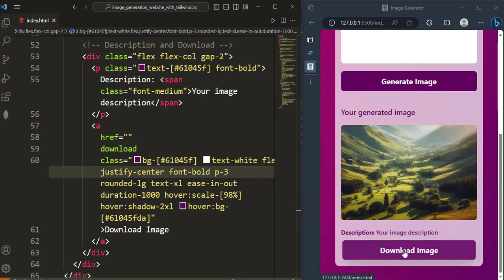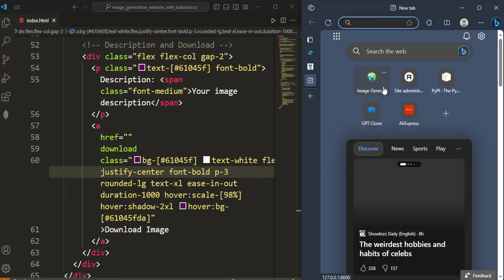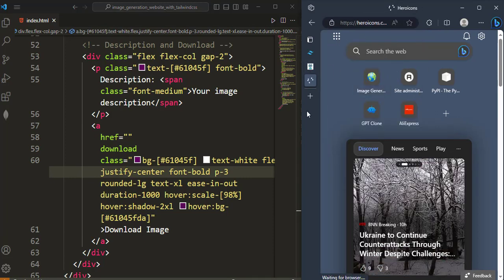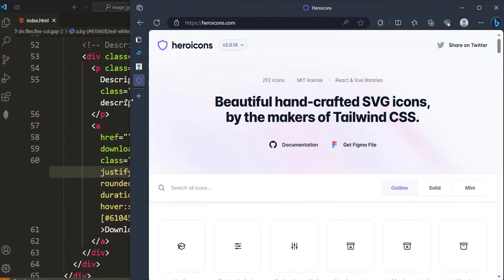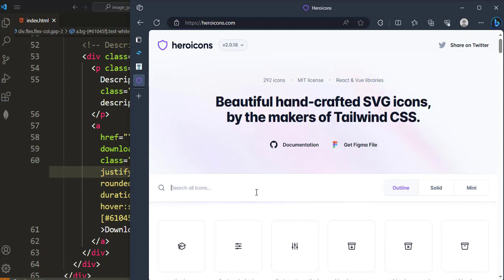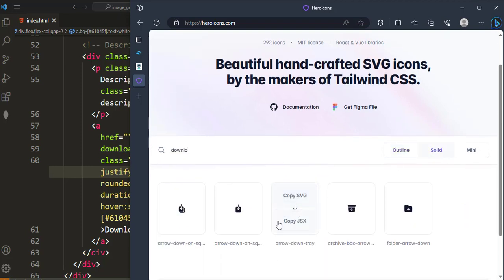Okay, but you see the finished product had a download icon here, which we can access from Heroicons. Just type heroicons.com in your browser. Here it says beautifully handcrafted SVG icons by the makers of Tailwind CSS. You can search for download here. You want a solid one, but this one that we are interested in, not really changing in the solid state. So click here that says copy SVG.